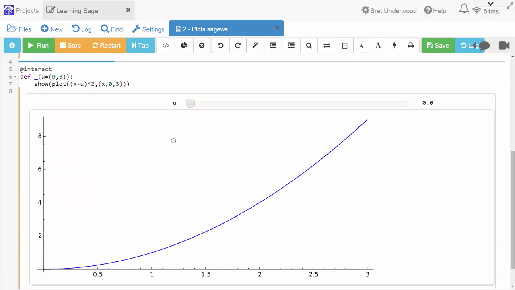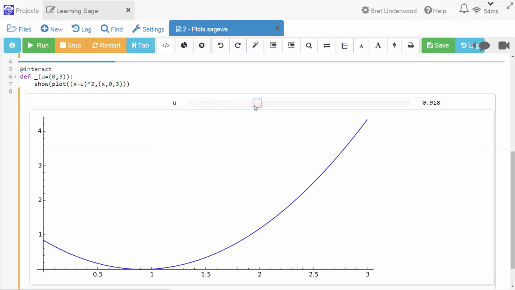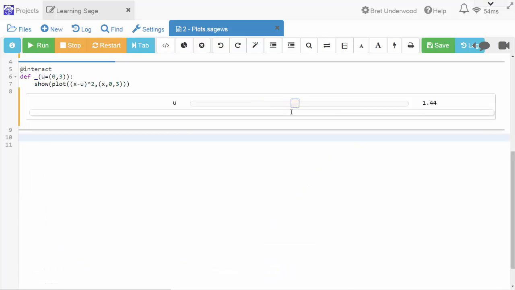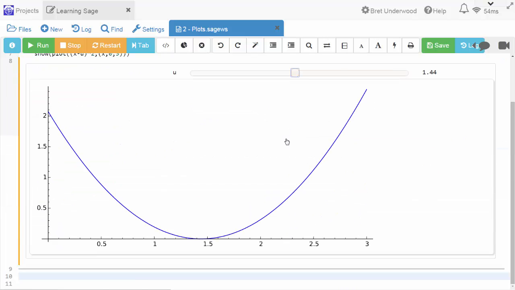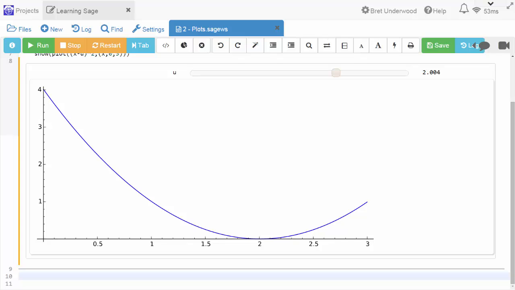The interact feature in Sage allows you to, well, here's a plot where u now is set at 0, and then you can drag this slider and get different values of u and regenerate a new plot for each different value of u. So that's a fun little feature within Sage that's useful to know.